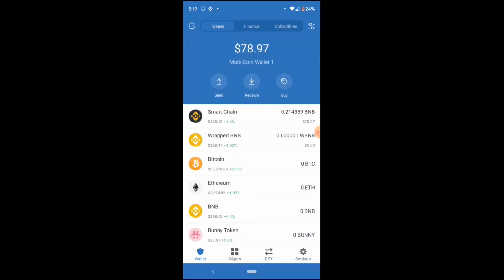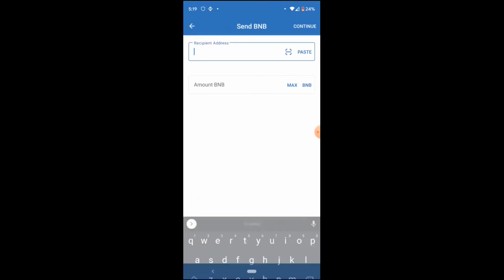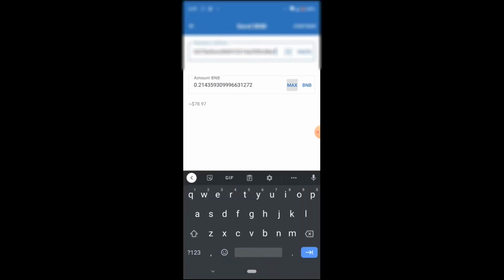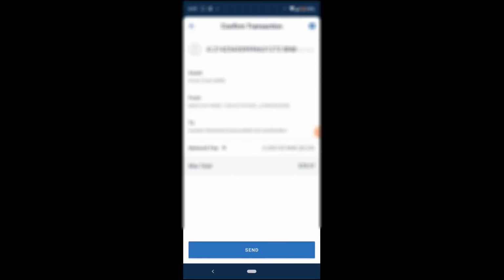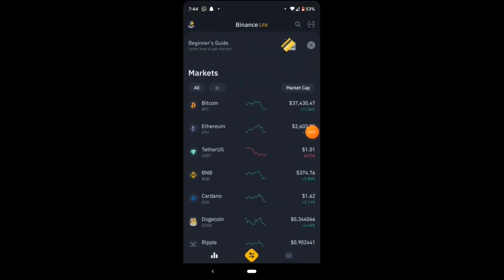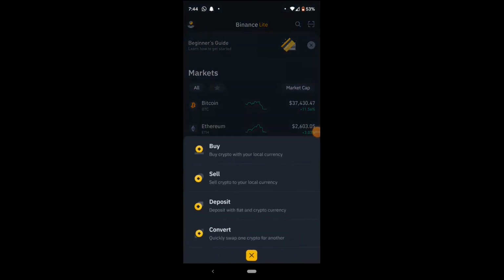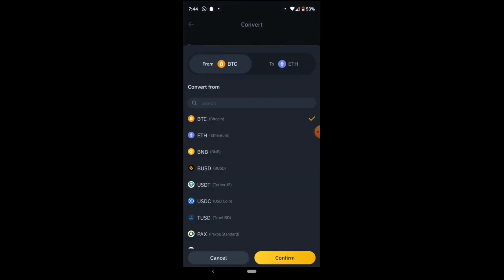Now open up Trust Wallet, go to Smart Chain, and then click send, enter the wallet address in. I'm just gonna send a little bit of money, click send. Now open up your Binance wallet. You should have received the funds. You can just click on convert. You'll be converting from BNB to BTC.